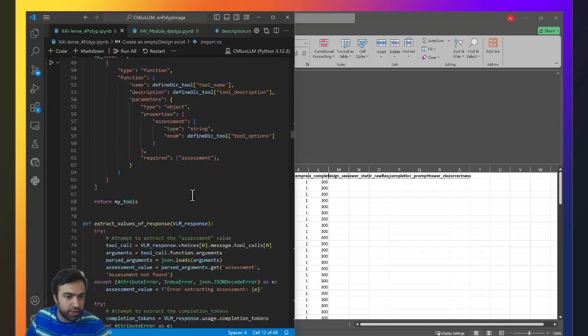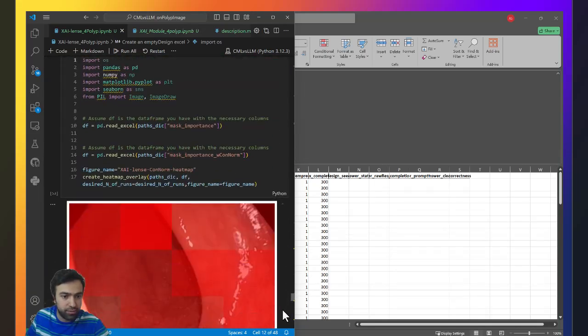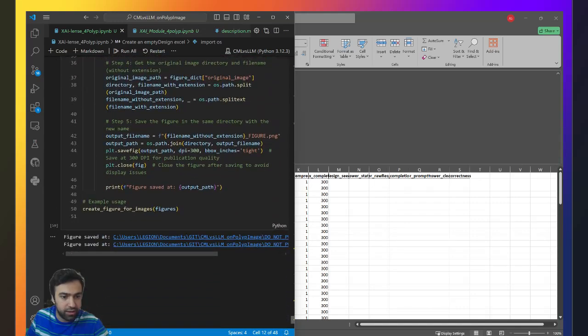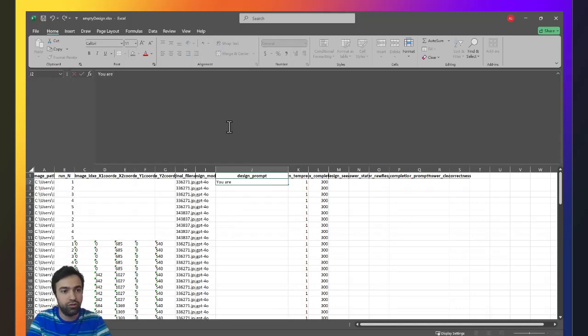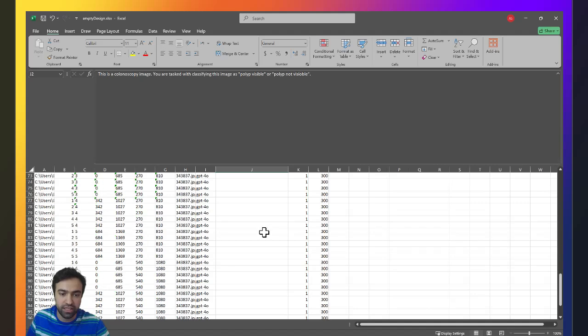So yeah, let me find my prompt. I should have a prompt here. Let's write it down. This is a colonoscopy image. You are tasked with classifying this image as polyp visible or polyp not visible. So there is no prompt engineering technique. You can go with anything that you want.